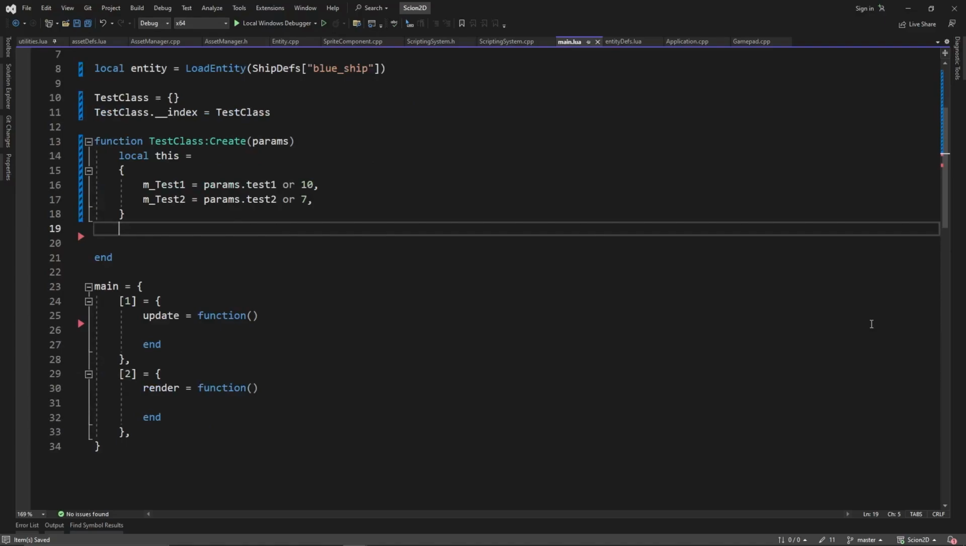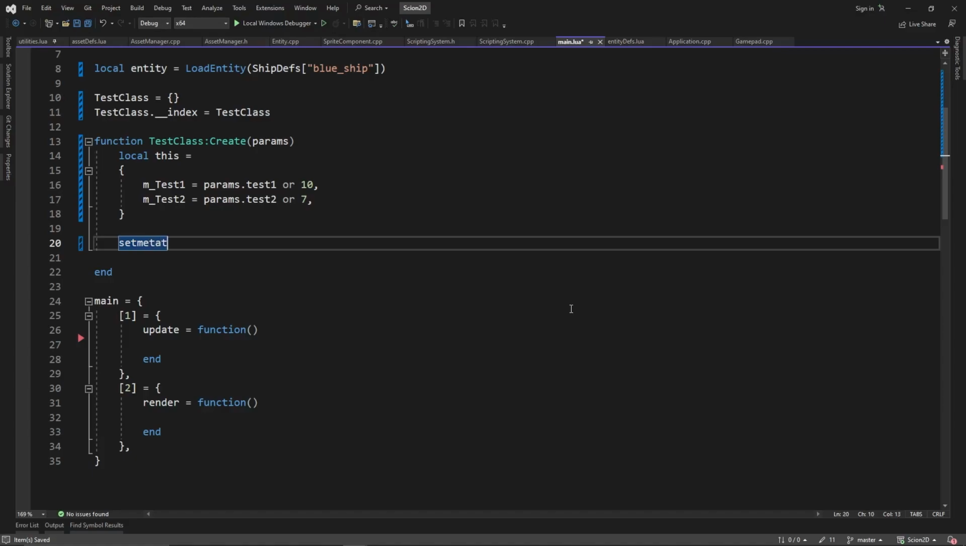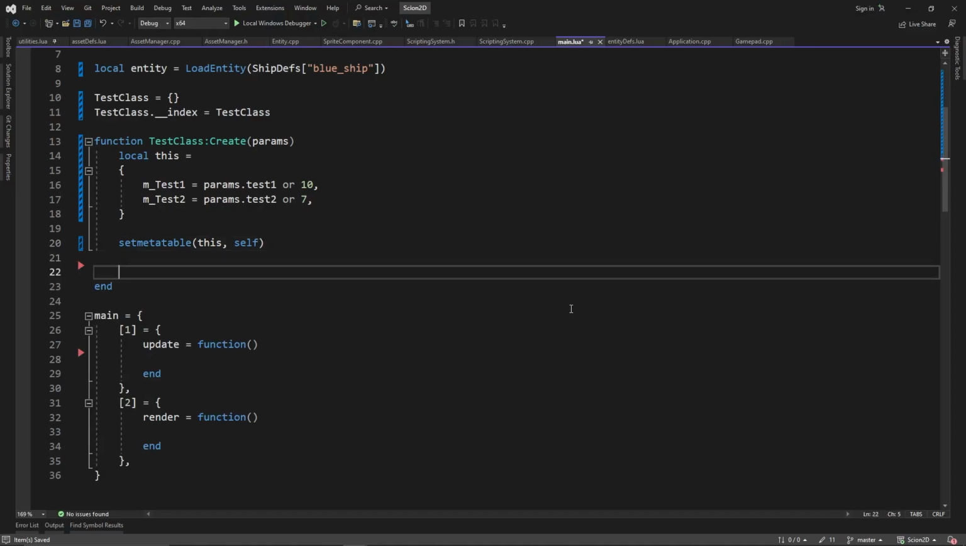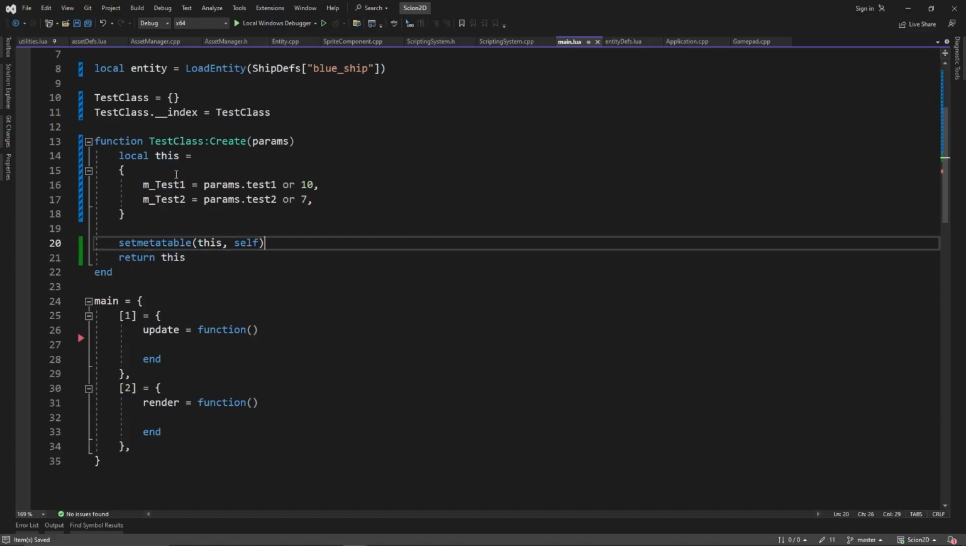From here we want to set the metatable for the objects inside the class. So we go setmetatable, this, and self. Self is referring to the test class table itself. So here we're setting the self table to this. And then finally we want to return this. We're basically returning the contents of this out into the world. And when we create a new one, it's going to check our index for these values.